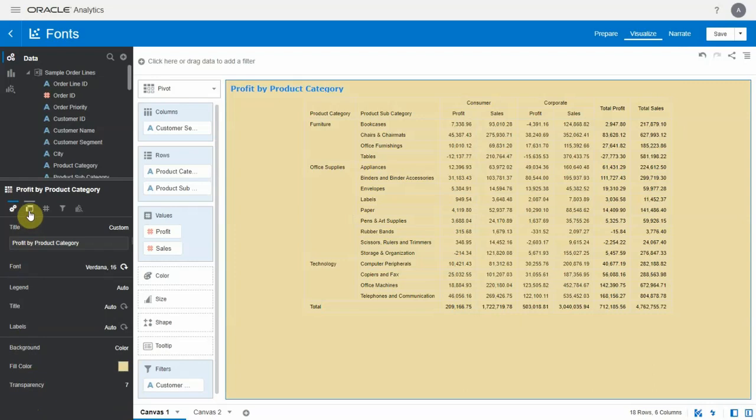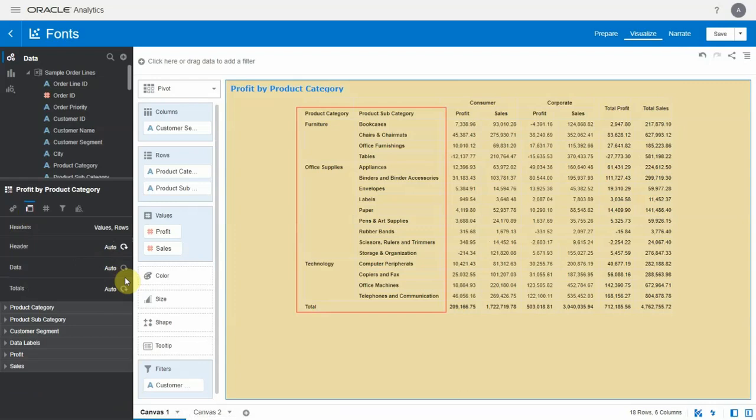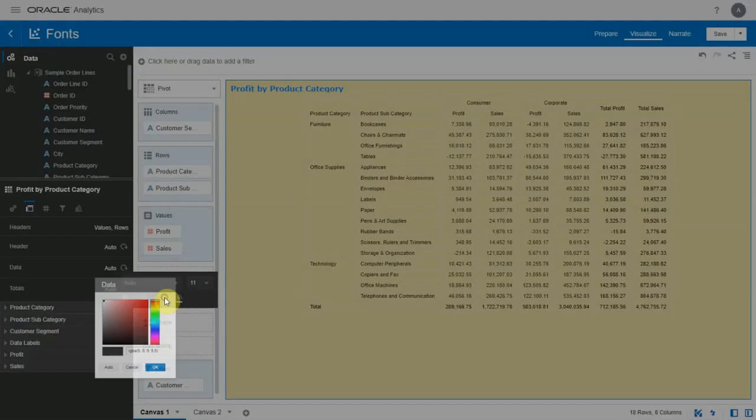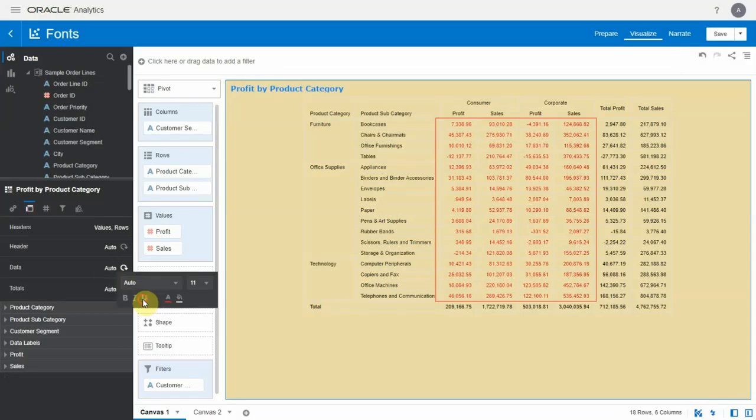Let's have a look at some of the other customizations by moving to the column row properties. Pivot table headers can be customized by changing the color and size of the fonts. Click on the undo button right next to the font to revert the changes. The data element displayed inside the pivot can also be customized in similar fashion.